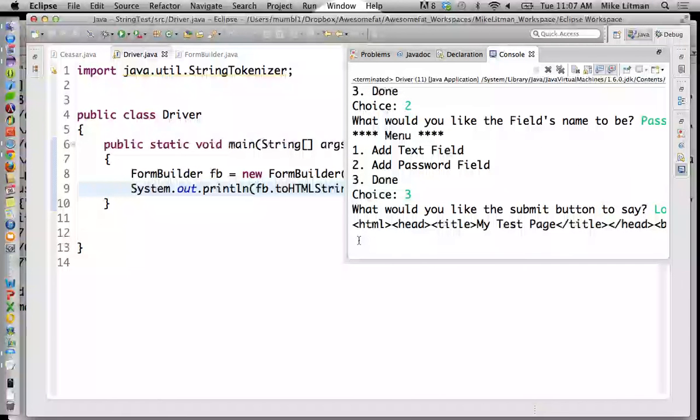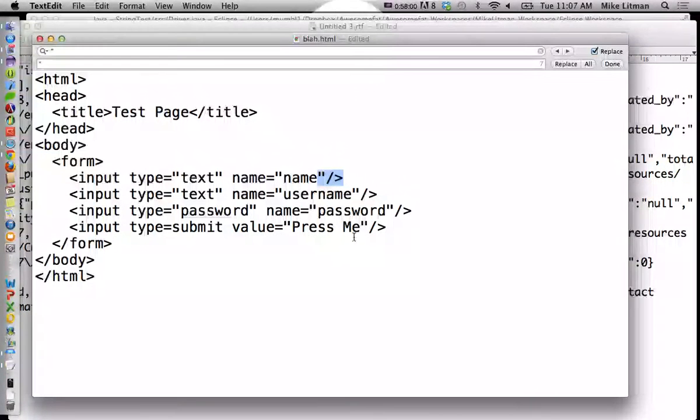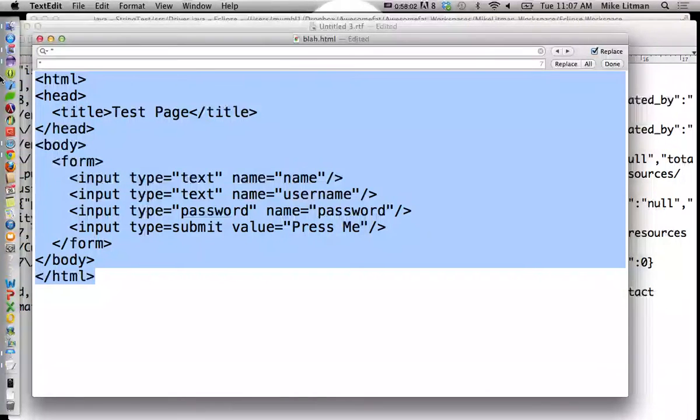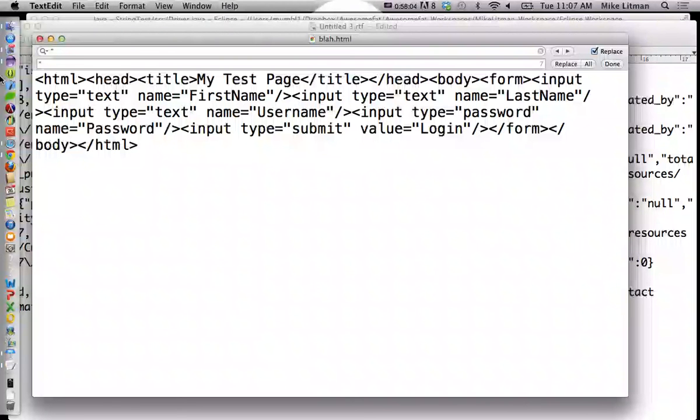So it produces an HTML string for us. We'll copy that, paste it. That's the code that it produced for us. I saved it. We go into Chrome and run it. First name is here, last name, username, and password as a password with our login button.